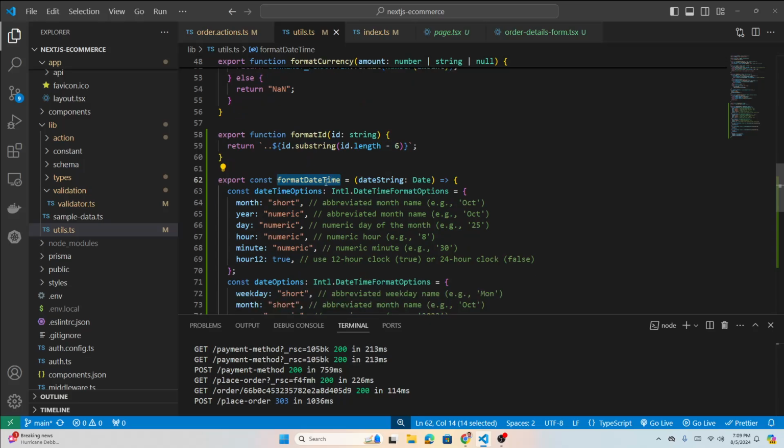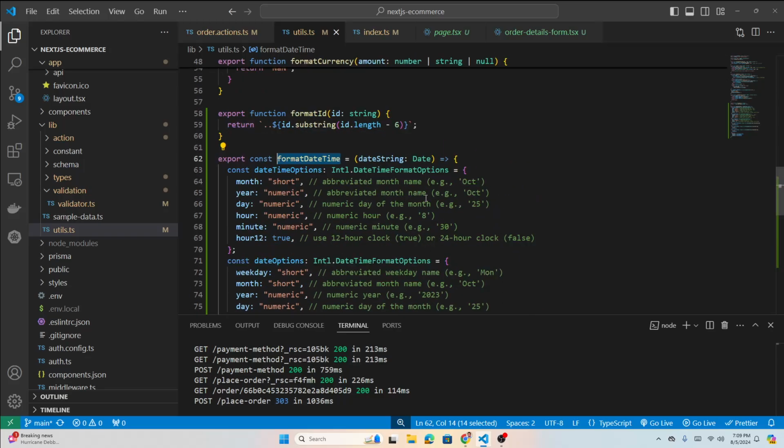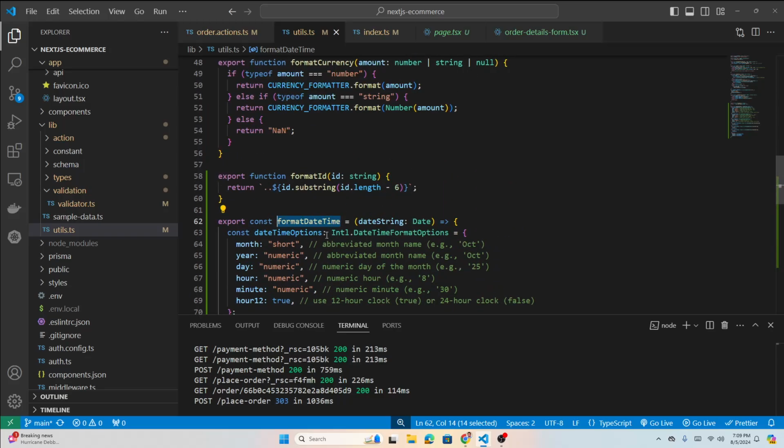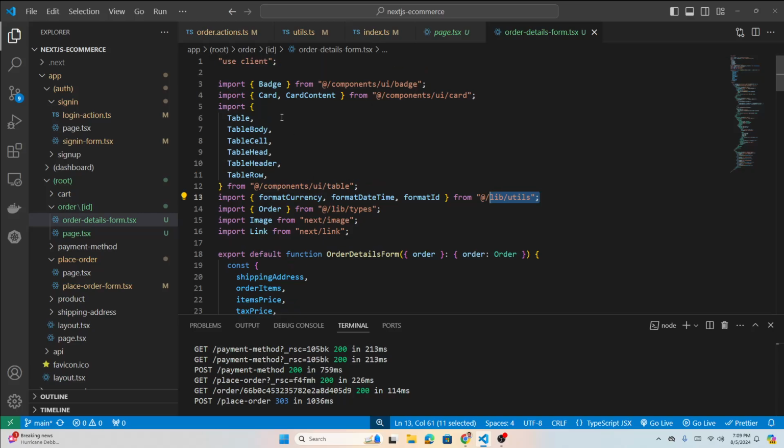So when you call this one, this is what? This is a function. This function will return these things: date time, date only, time only. Later we're gonna get that, but for now we have this function called. Okay, this is the variable stored. This variable has a function which returns all those properties, that object. And then also we have ID format. So we get all these three. Import order from the lib types, right? We have the types for order also, we get that.